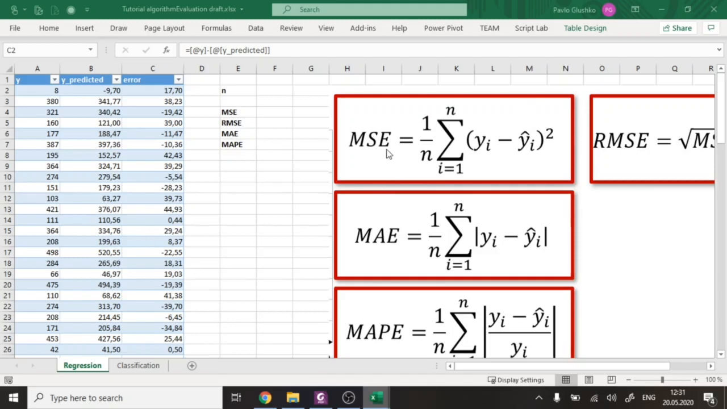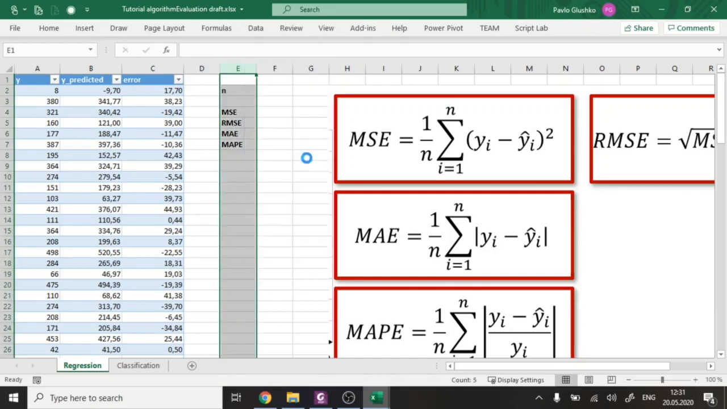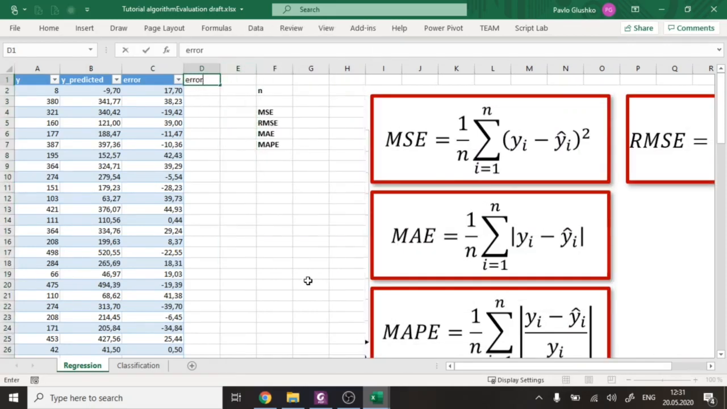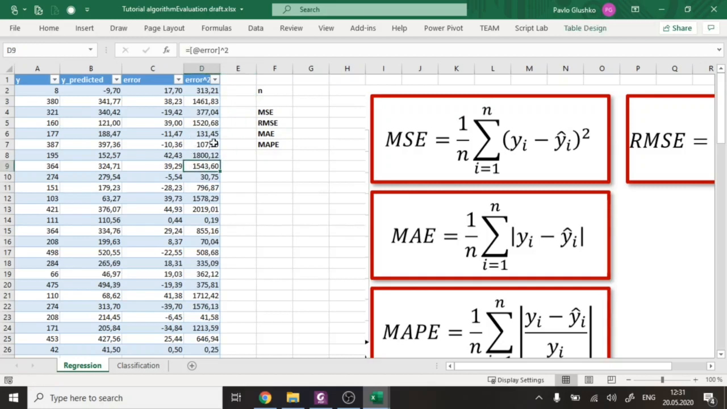But now, to calculate mean squared error, we first need to calculate the square of this error. We have an error, now let's calculate its square. So, error squared, to the power of 2. Of course, it's equal to the error column to the power of 2. And again, I can copy this formula.